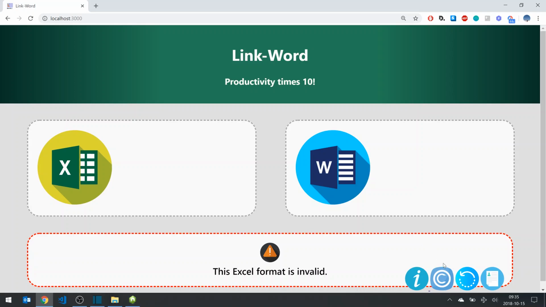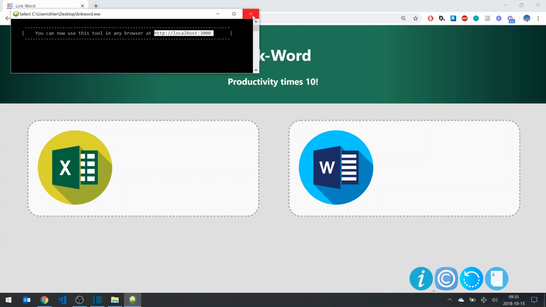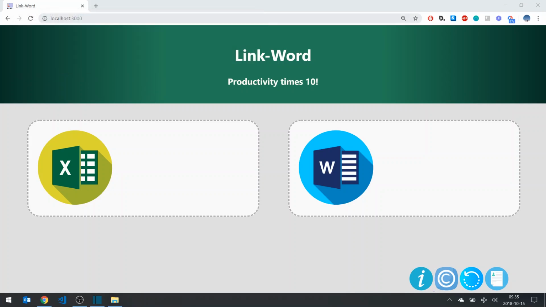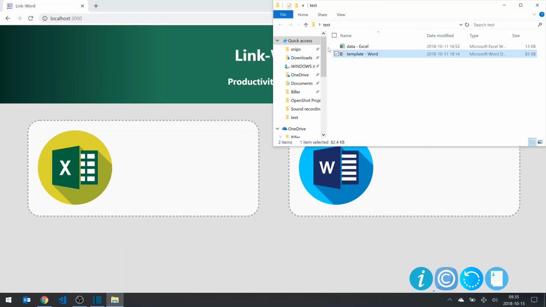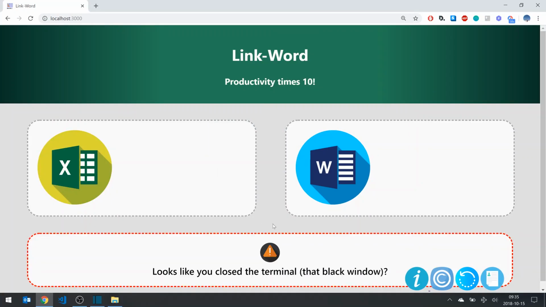Let's look at another example. Let's say I close this black window, which is the back end of the entire software, and I try to do some work on it. Great. It tells me indeed what went wrong. Maybe I closed this application and maybe I should reopen it. Perfect. So that's the entire nature of the software.